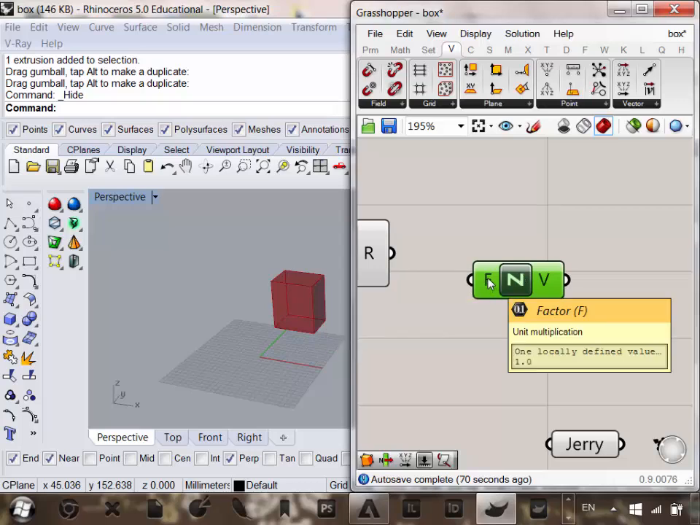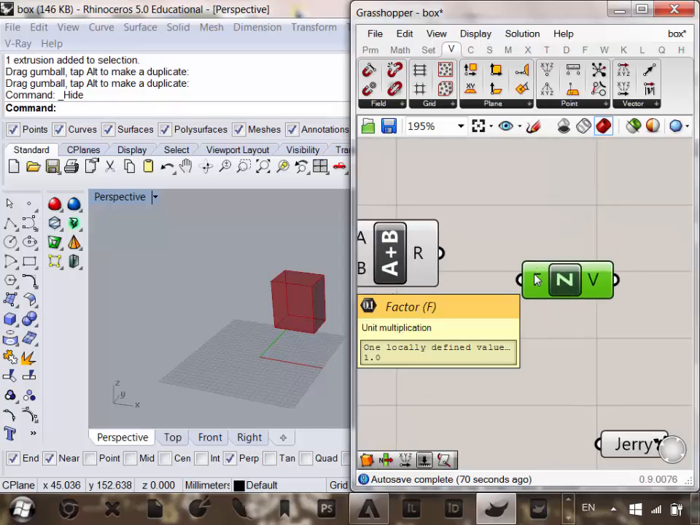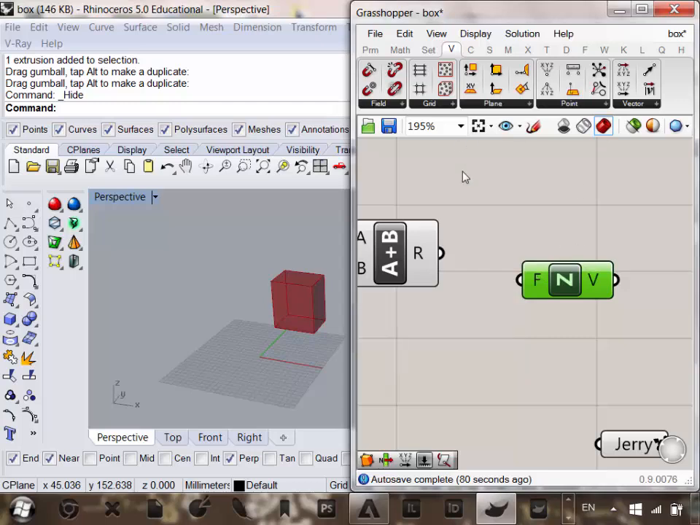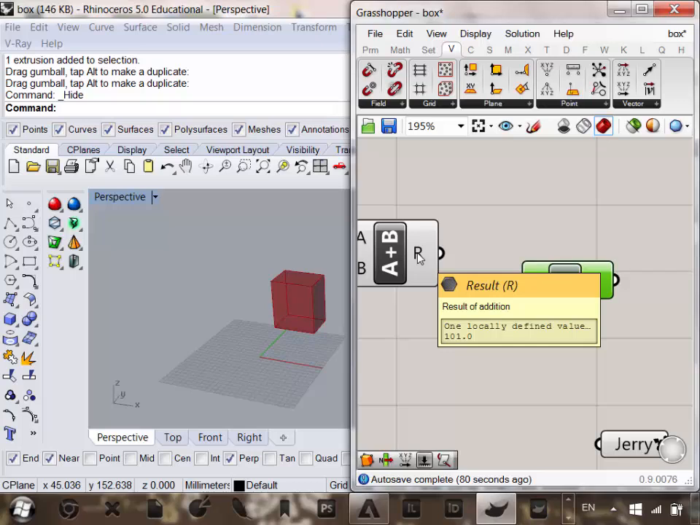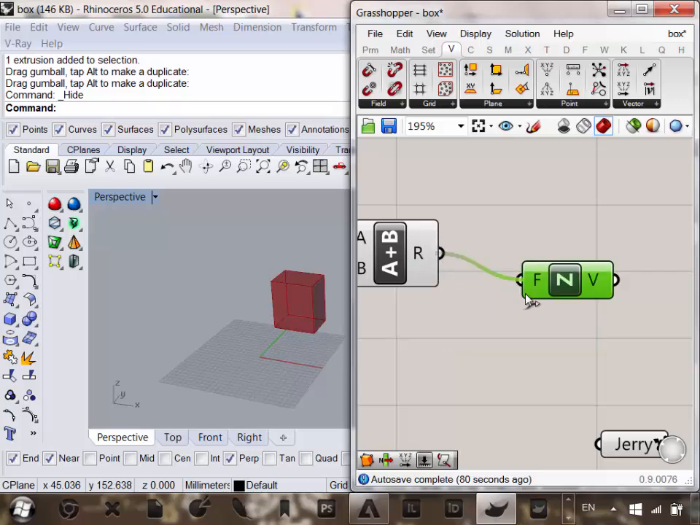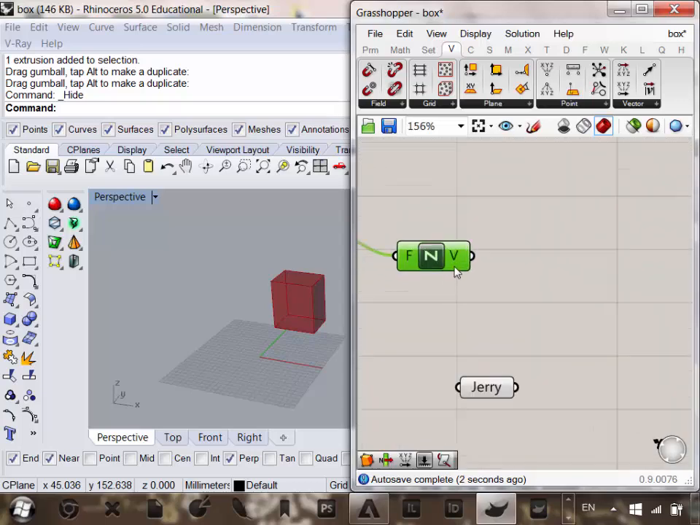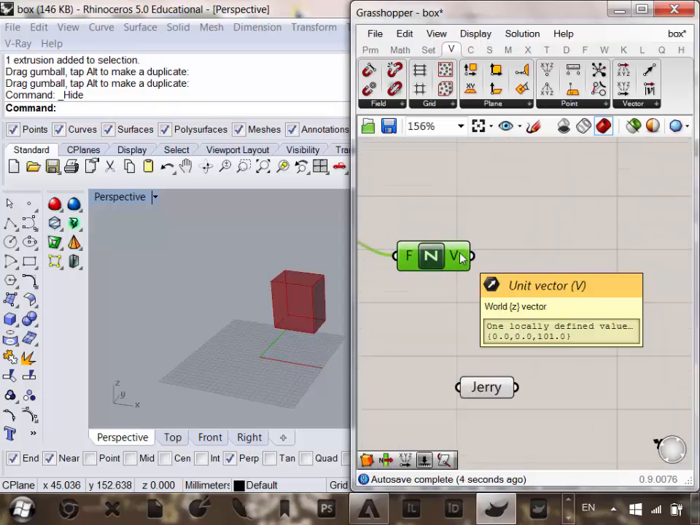If you look at F, it's unit multiplication. It has a default value there, one locally defined value, which is 1. We can take our result of the addition right here and plug it into our vector. So now we have three numbers there: 0, 0, 101. Essentially, in this Cartesian coordinate system, that means move 0 in the x direction, 0 in the y direction, and 101 in the z direction.